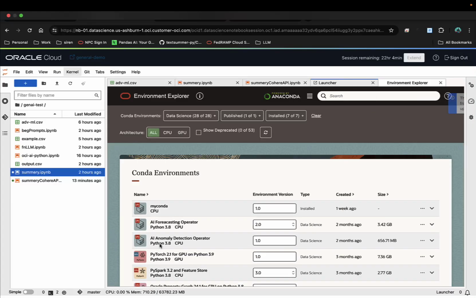I'm showing 2 ways to use Cohere in Oracle Data Science Service. First, you can use the API directly from Cohere. To do this, you need to have an active Cohere API token. If you use a free API, then you're currently limited to 5 calls per minute. The second option is to use the Cohere API through the Oracle GenAI service.